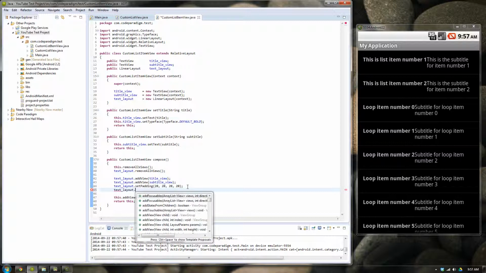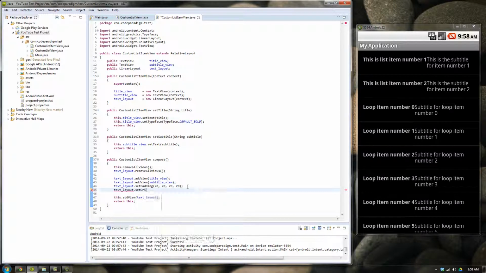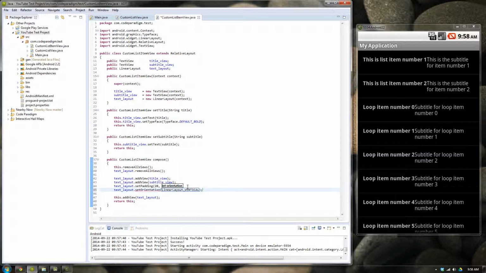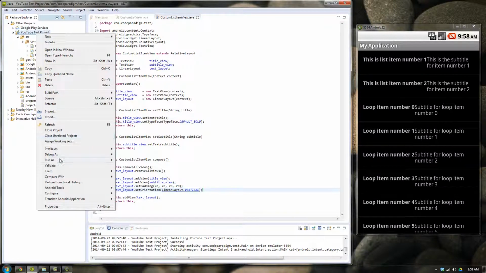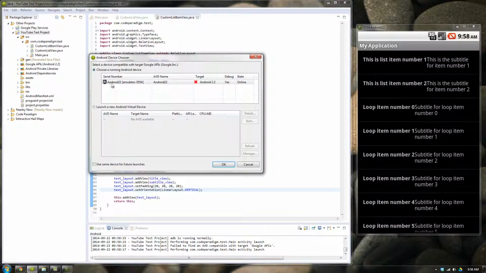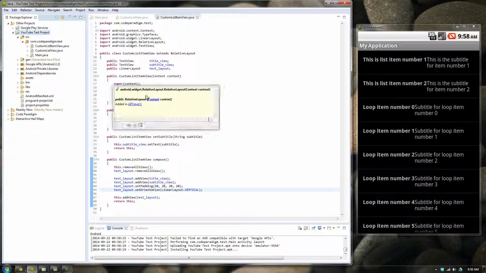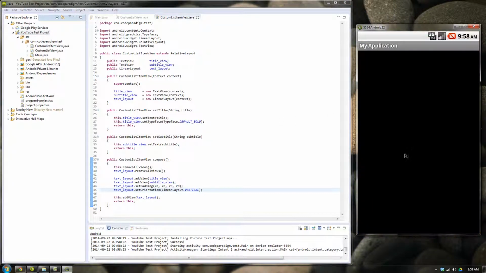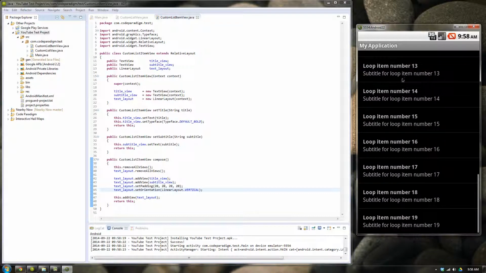We'll just do the layout dot set orientation, and then you want to do linear layout dot, and either horizontal or vertical. We want vertical in this case. What that does is set the items to appear in a vertical fashion instead of horizontal, which is what it currently is in. So go ahead and run that again, and you'll notice that the list items will in fact look a lot better. Here we go.